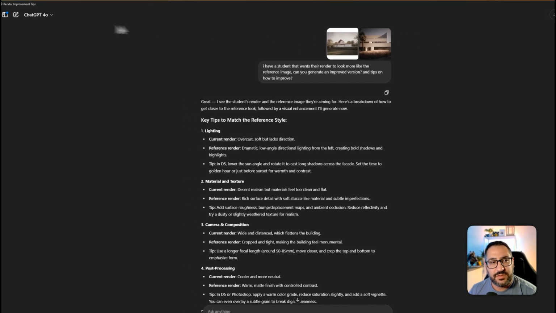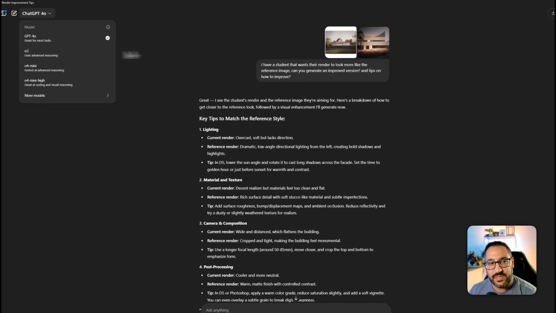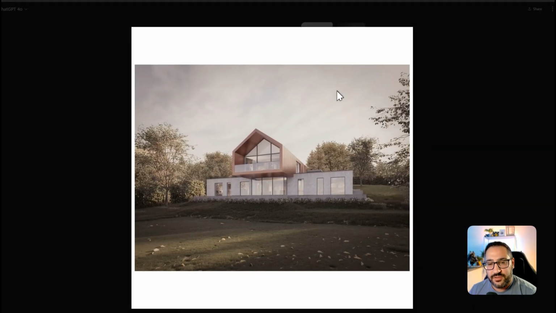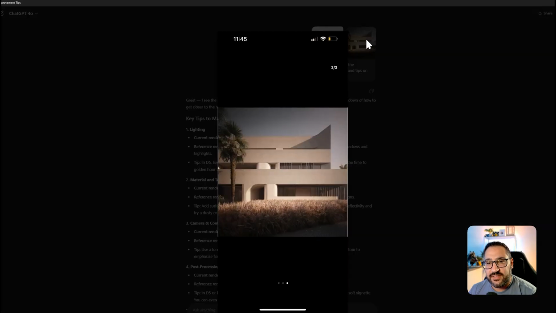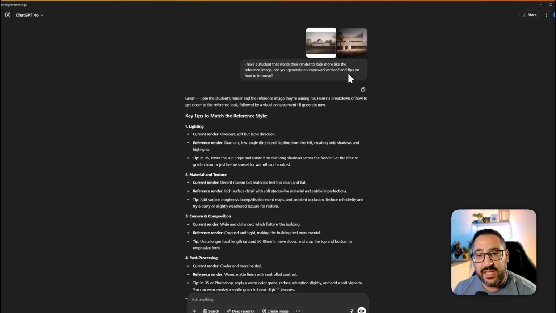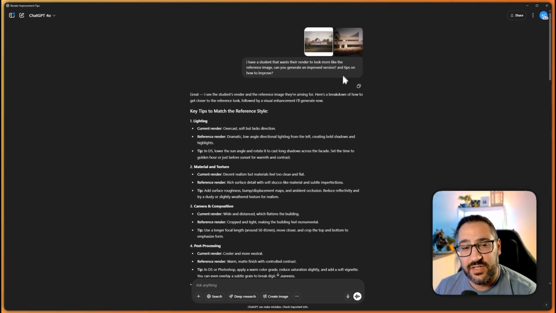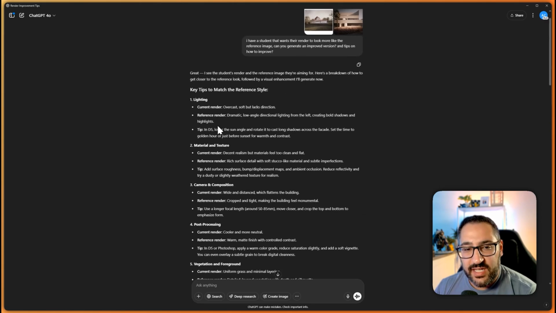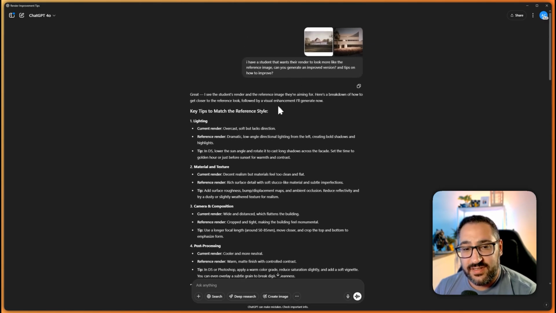In ChatGPT, I'm using model 4.0, okay? Not 0.3 or 0.4. I uploaded the student's rendering, and I asked ChatGPT to basically look at this reference image that they were targeting and give them feedback as well as generate an image. So here you can see it's picking up on the lighting. So basically the distinction of how soft or sharp the lighting is between the base render, so the current render, and the reference render, which is pretty cool. And then it's even saying in D5 how to do that.